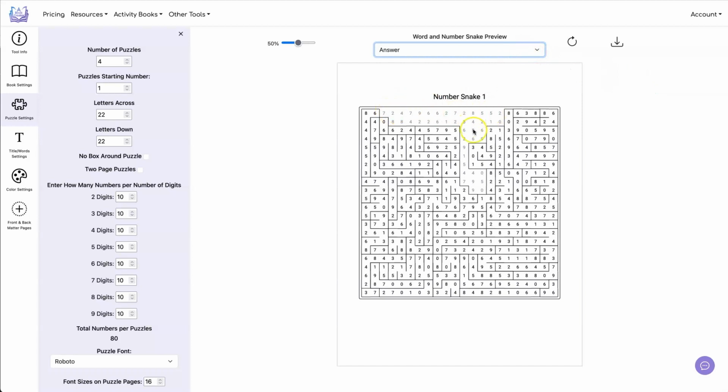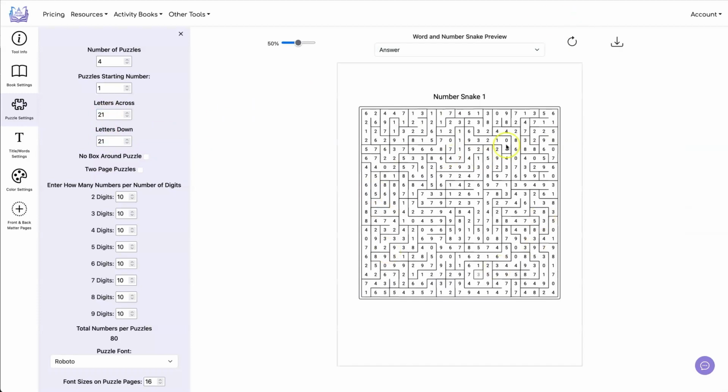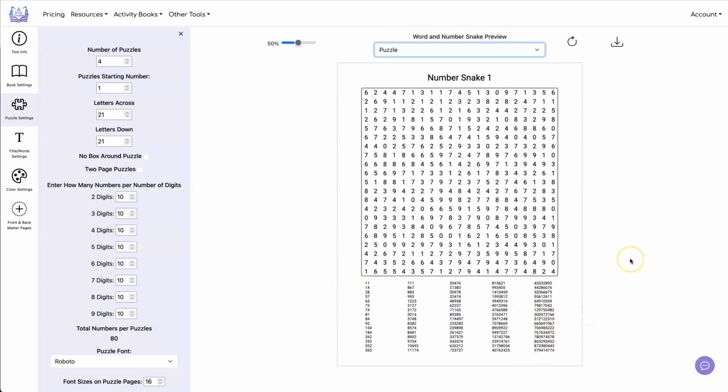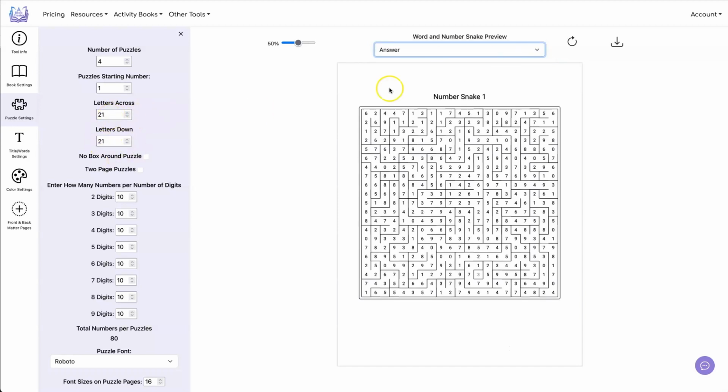If you don't like having a lot of blank space, you could pull this down a little bit. So if we did 1 and 21, now we have pretty much the entire grid taken up and we still have all 80 puzzles. So that's good. So that's probably the sweet spot here with 21 by 21.